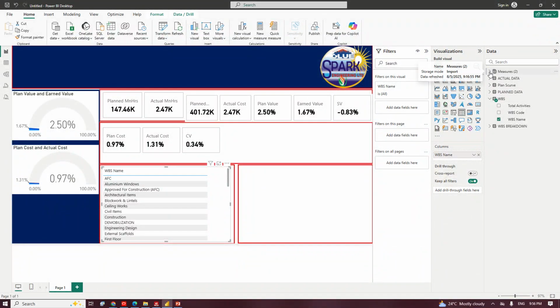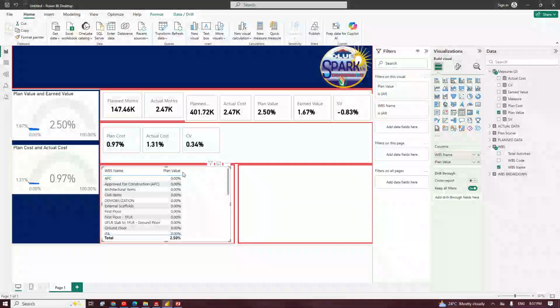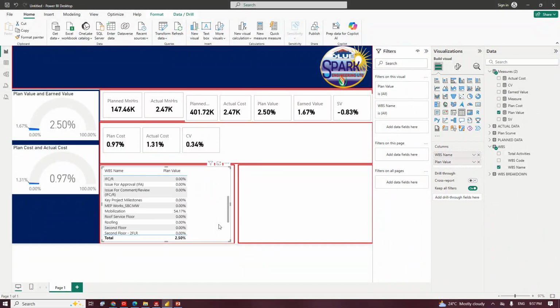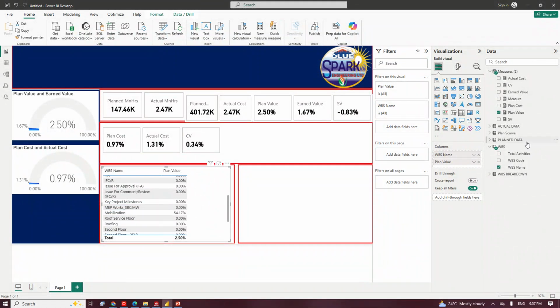I will come to my measure. I will take the plan value. So there is no link. It's giving us 000, but then I will confirm whether this 00 is true. Okay, some activities have updated. Some WBS have updated. Let me put the actual value.